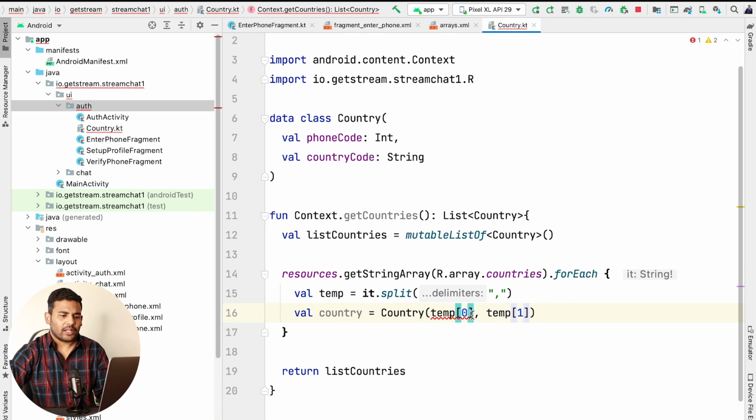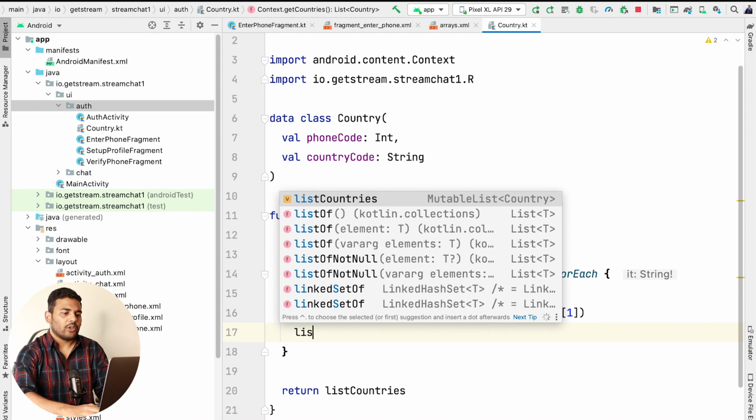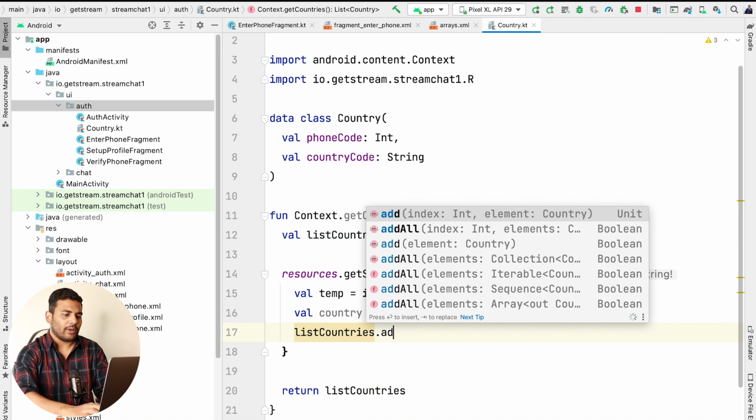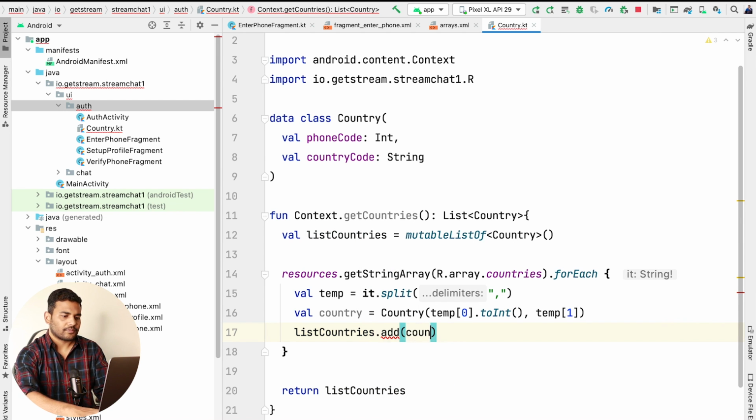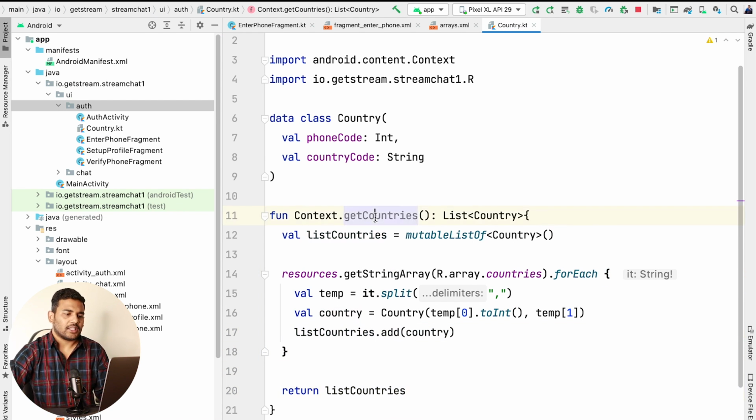For the first parameter we need to convert it to integer because this phone code is an integer. So we have the country here. Now I will add this country to my list countries, and that's it. I can use this function to get the list of countries.